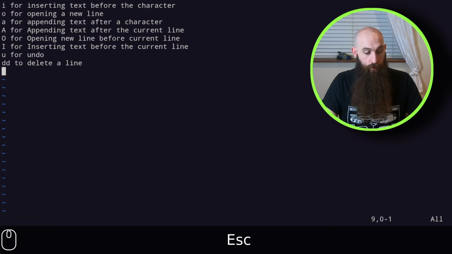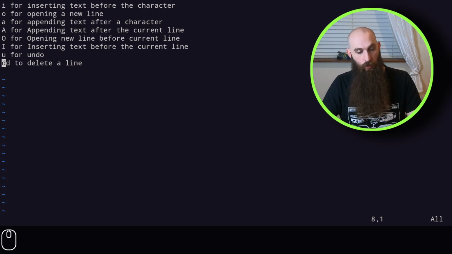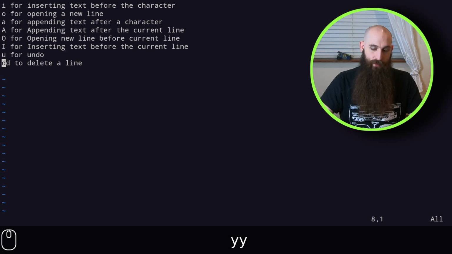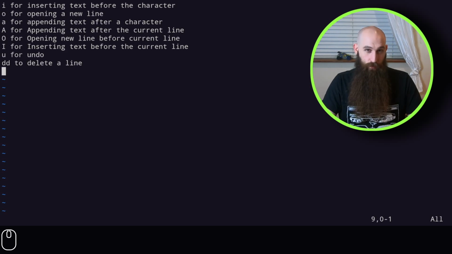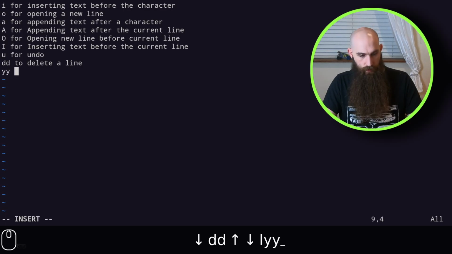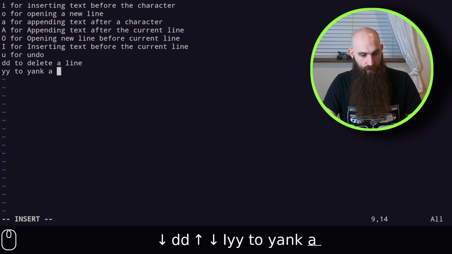What if we want to copy a line? That's yy. Seems a bit weird, but same as dd for deleting the whole line, we're going to yank the line with yy. And with P, we can insert that line. So we're going to yy to yank a line.